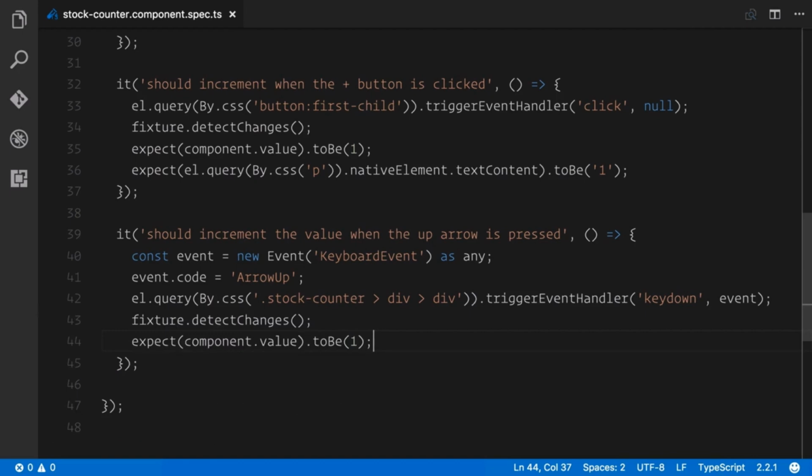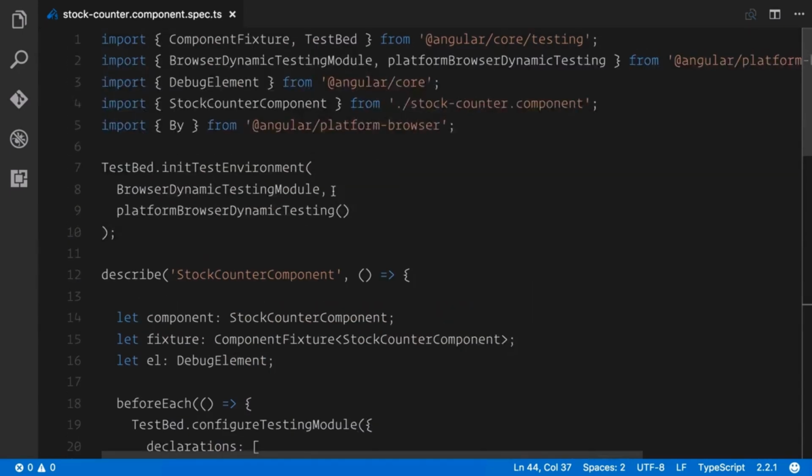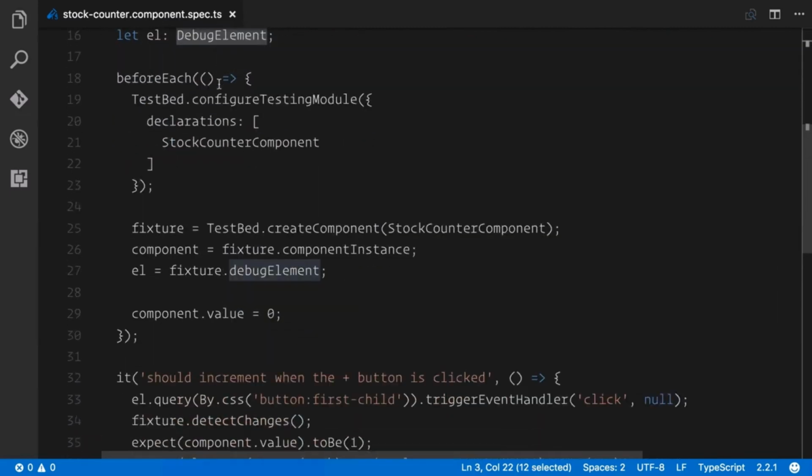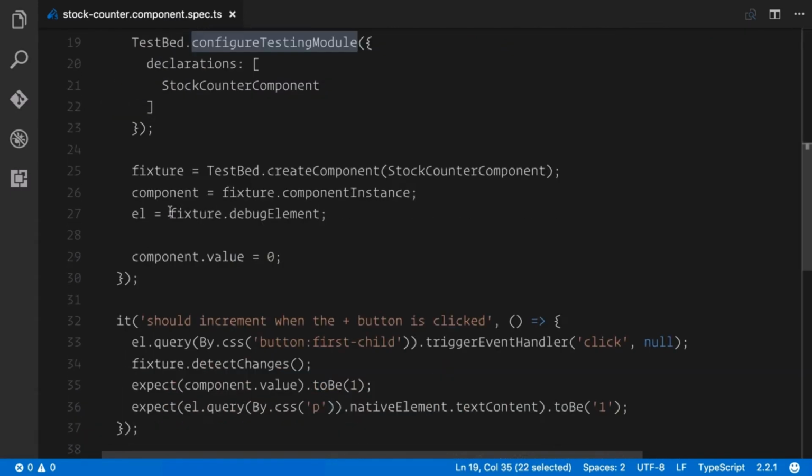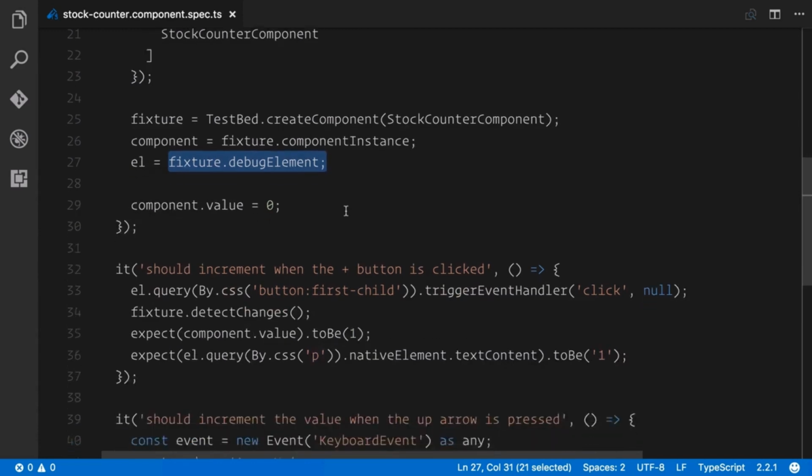So in this lesson, we have covered a few things. We'll go up to the top and do a quick recap. We're testing component templates in this lesson. So we're importing something called By. We're using the DebugElement. We're creating a beforeEach. We're configuring our test module. We're assigning the DebugElement because we want to use these particular query methods and triggerEventHandler.